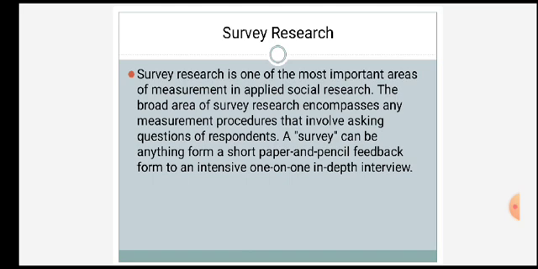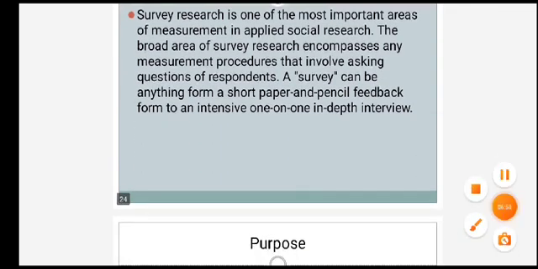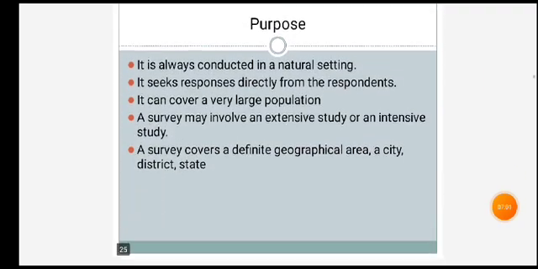Survey research is one of the most important areas of measurement in applied social research. The broad area of survey research covers any measurement procedure that involves asking questions of respondents. A survey can be anything from a short paper-and-pencil feedback form to an intensive interview. So what is the purpose of this research?